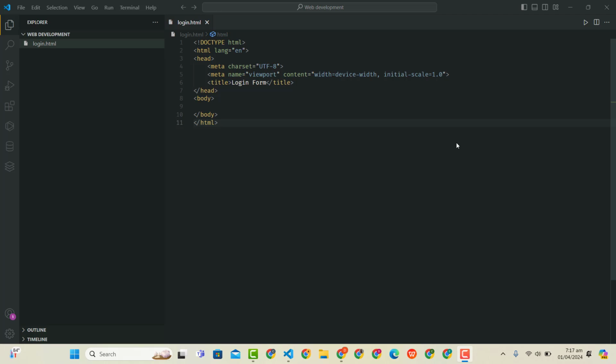Let's get started. Before you begin, make sure you have a text editor and a web browser ready. I'll be using Visual Studio Code, but feel free to use any editor of your choice. First, open up your text editor. Create a new file, call it login.html, and start your HTML structure.